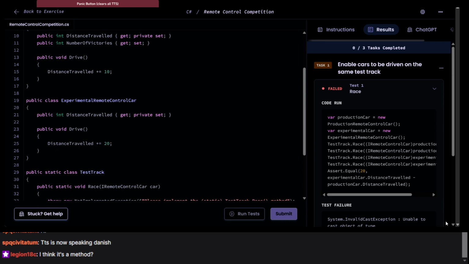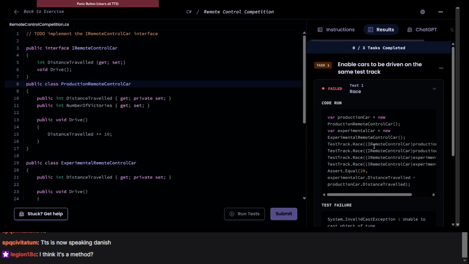Legion 18C says I think it's a method. What's a method? Legion 18C says Noviem. Oh, okay.